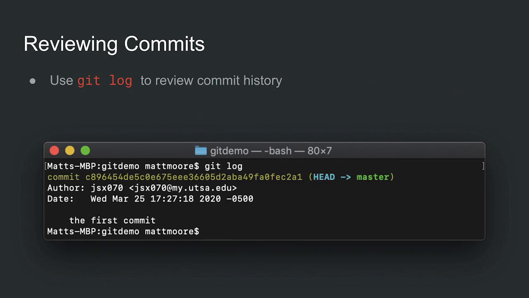Then you can use git log to review your commit history. This is going to be really helpful, especially when you get a little bit further down the line into your project and you need to start keeping track of when you committed certain things from your project.